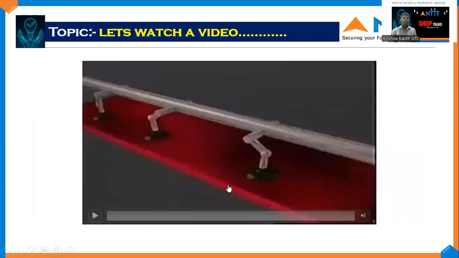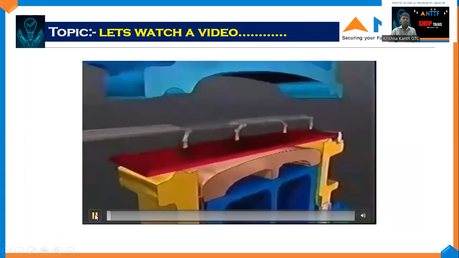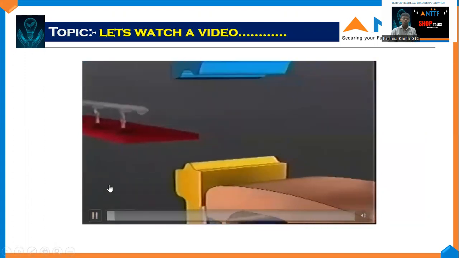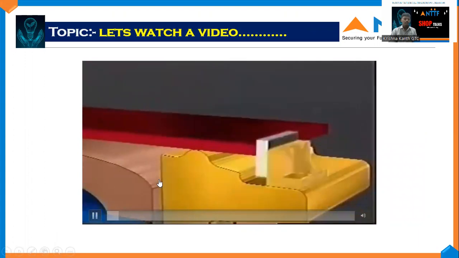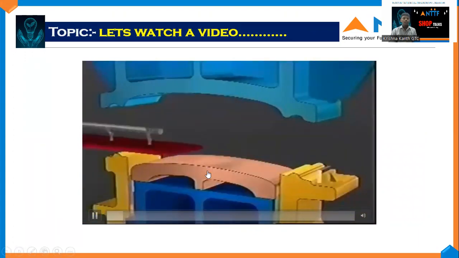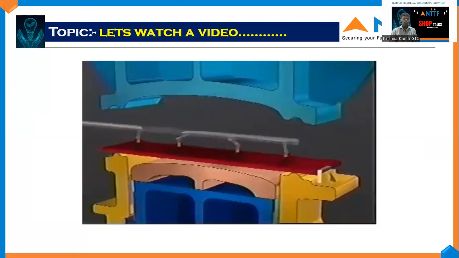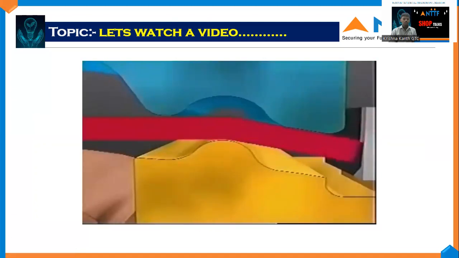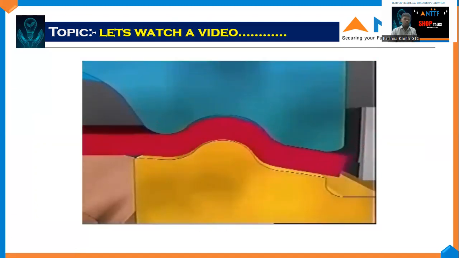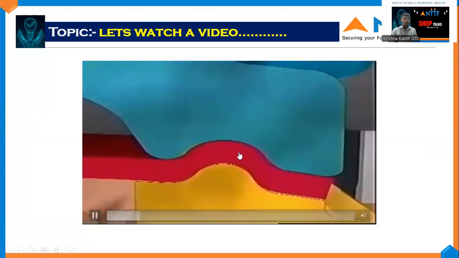Let us see a video about drawbits. Here you can observe the red color is blank or sheet metal. Here you can observe the drawbits projected toward top side.